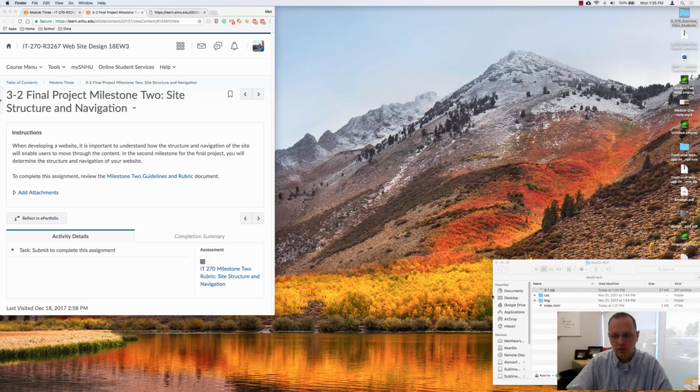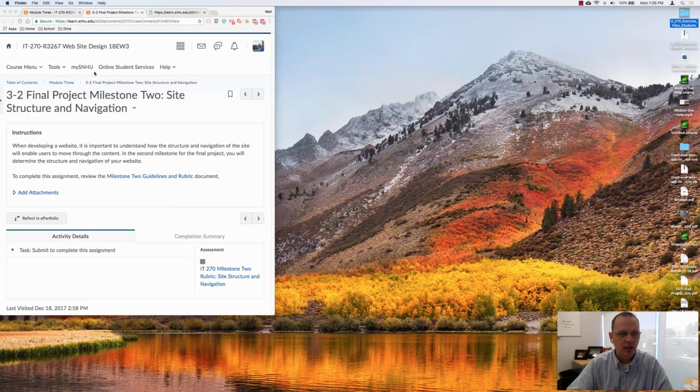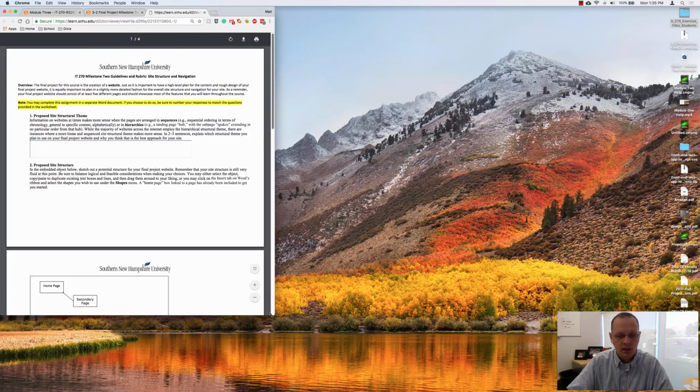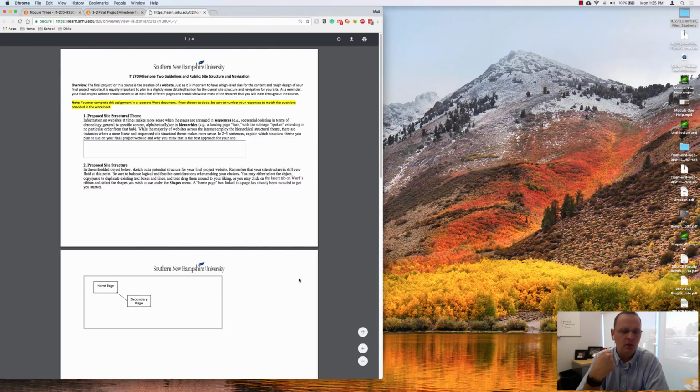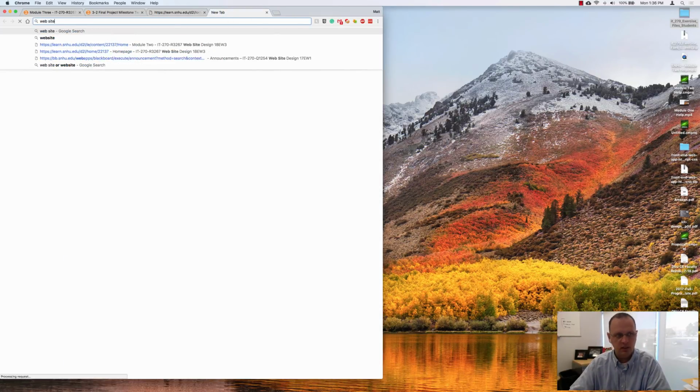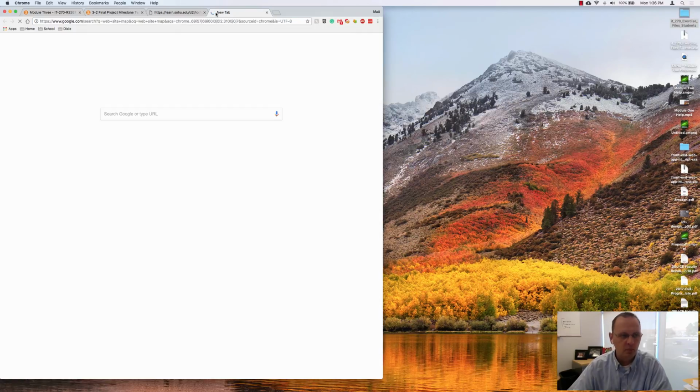Next thing you guys want to do is make sure that you're working on your file project, milestone 2. And this is kind of similar to the one we had before. You're going to go through and describe the structural theme. You're also going to build out a nice little website sitemap for me. We can look up an example of those.